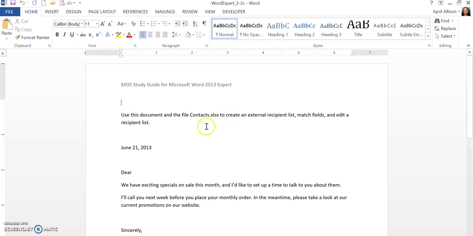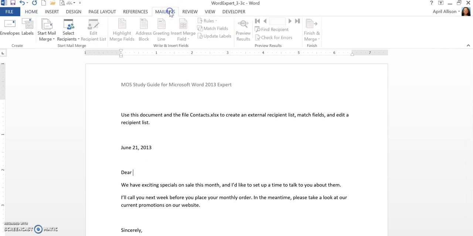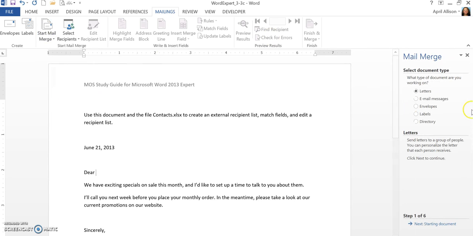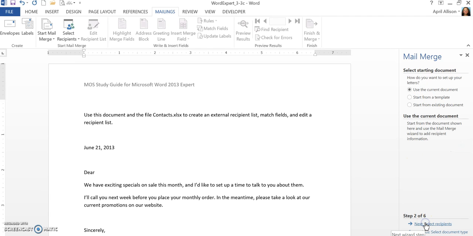So we're going to come here and let's start with the mail merge. And I'm going to show you how to use the wizard on this one. So when you use the wizard, it's going to walk you through all the steps. And here's your navigation pane over here on the right. And it gives you the options on what type of document. So you're going to use letters. And then we're going to go to the next step.